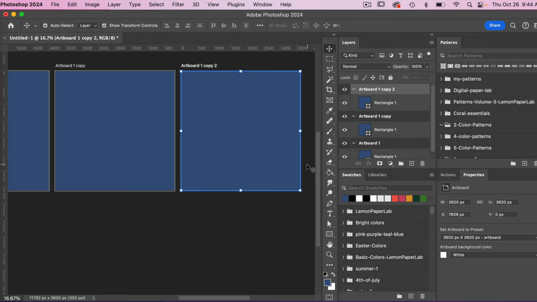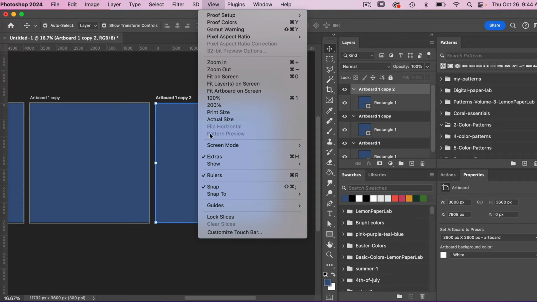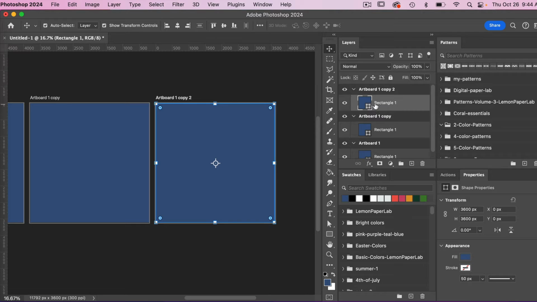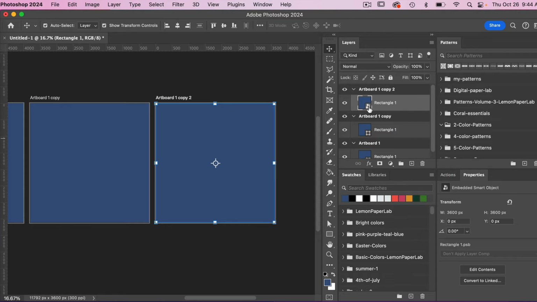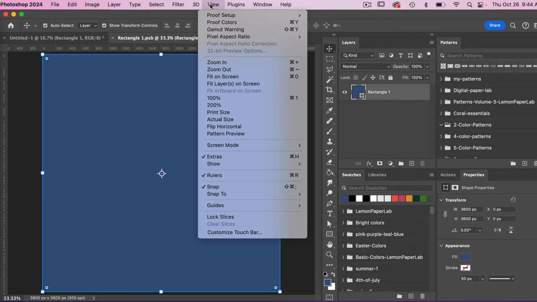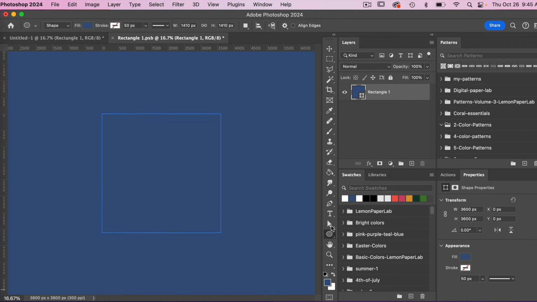One thing to note when working with artboards is you cannot use the pattern preview mode. So if I tried to go to View, Pattern Preview, it would not let me because I'm using artboards. So my workaround is I will usually create a rectangle the size of my artboard, and then I will just convert it to a smart object. And then from here, I'll just jump into my smart object. And then if I want to work with the pattern preview mode, I can go ahead and click on Pattern Preview mode here.